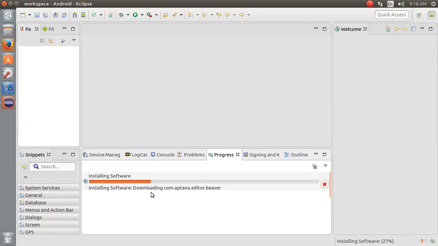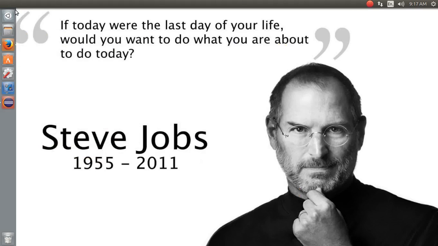I'm going to click on finish after I accept the terms of license agreement, and it's going to install software from internet. You can see over here it's downloading some packages, and you can see my internet speed also. Sometimes it gets very good and sometimes very slow. But anyways, let me tell you what is Aptana Studio while it's getting downloaded.